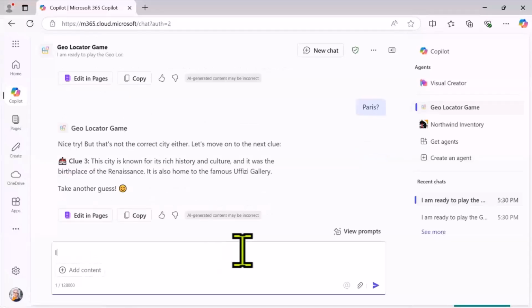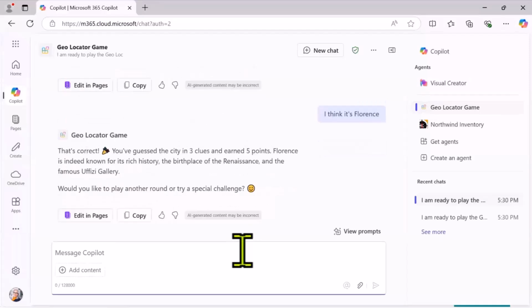Birthplace of the Renaissance. I think I have to look that one up, but I think it's Florence. And yes, it's correct. Okay, that's great. So I'm trying to go as fast as I can here because of time, but the special challenges that it's suggesting are based on SharePoint content. So let's go back to the lab and take care of that, shall we?